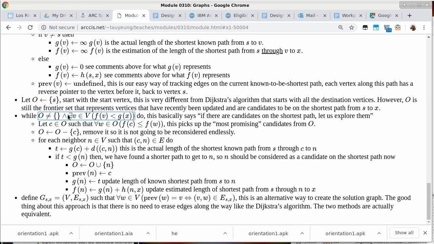So the next line looks a little bit like the one that we had in Dijkstra's algorithm, except this one says, let's pick a vertex C in O such that for everything W in O, f of C is less than or equal to f of W. Haven't we seen something like that when we select V from the set Q with Dijkstra's algorithm? Yep, it's kind of the same thing. It is also a greedy algorithm. So A star is also greedy because it's looking for the most promising candidate. Tell me again, what is the F value? What is the meaning of the F value? Not the definition, but what is the meaning?